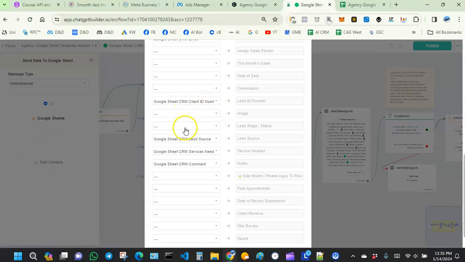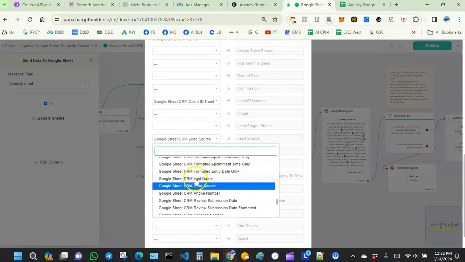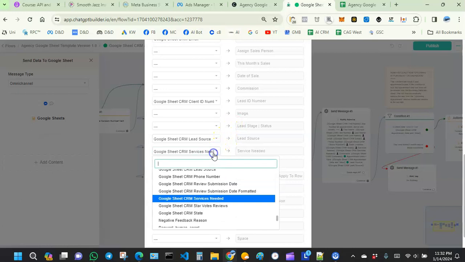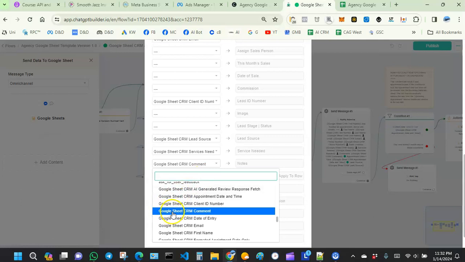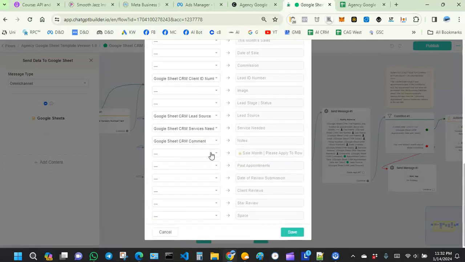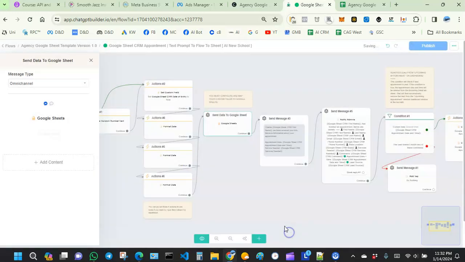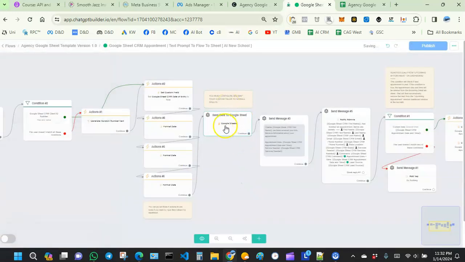And then for image, you can leave that open for now. Lead stage starting, leave that open. For lead source, you can map that right here, Google Sheet CRM lead source. Service needed, map that as well. And then for notes, you can map it with Google Sheet CRM comments. And then for the rest of them, you can leave them open. Now remember to hit save when you're done. Very important. If not, you may have to redo the mapping again.